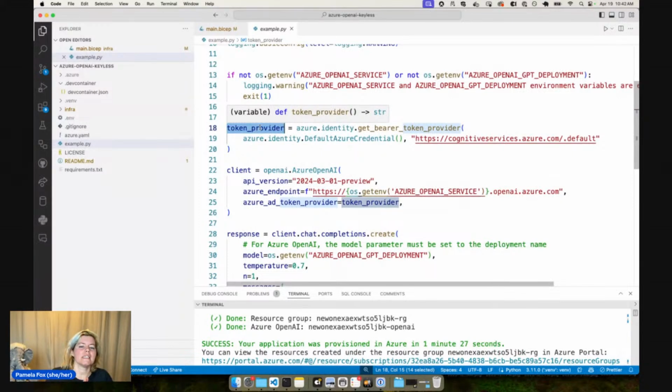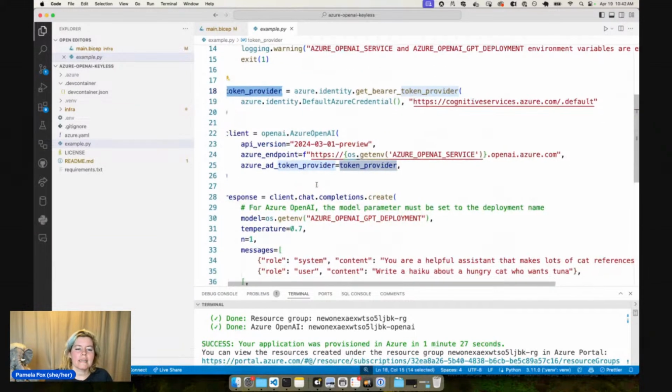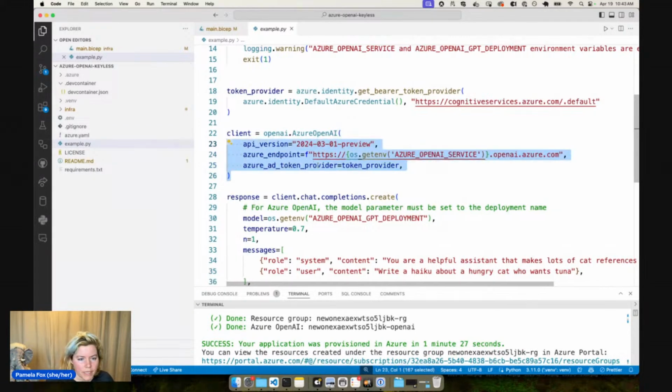The reason we specify a token provider is that it allows the SDK to dynamically get more tokens. That's useful because tokens can expire. They have expiration dates, right? But if you give it a token provider, it can try to dynamically get new tokens as long as you're still logged in. So here, from the OpenAI SDK, I use the Azure OpenAI class. I specify the API version, the Azure endpoint, and then my Azure AD token provider. This is all I need to specify for the constructor for OpenAI.